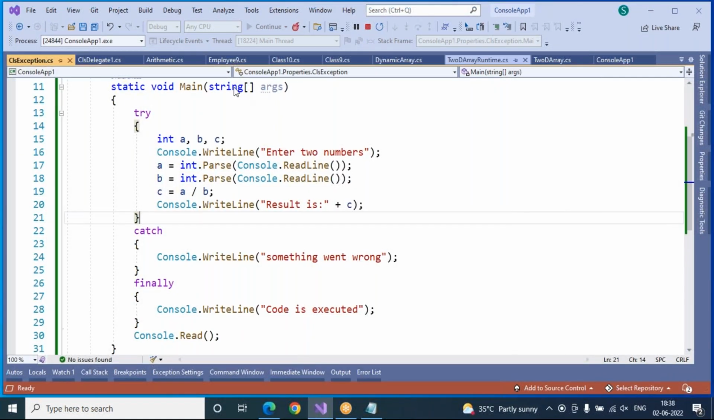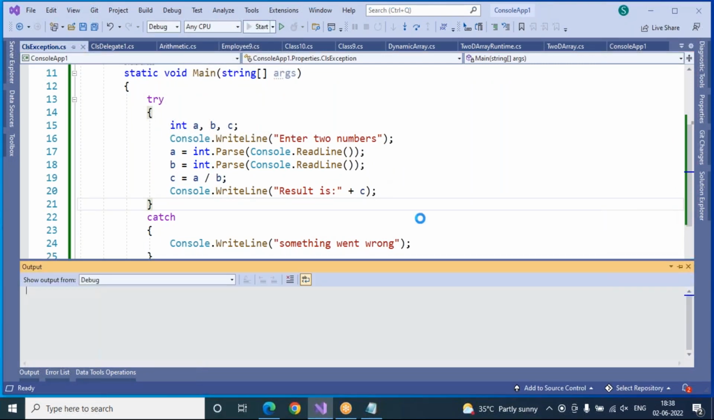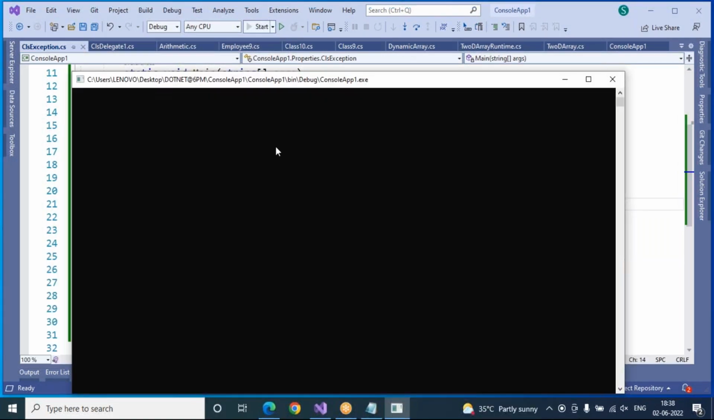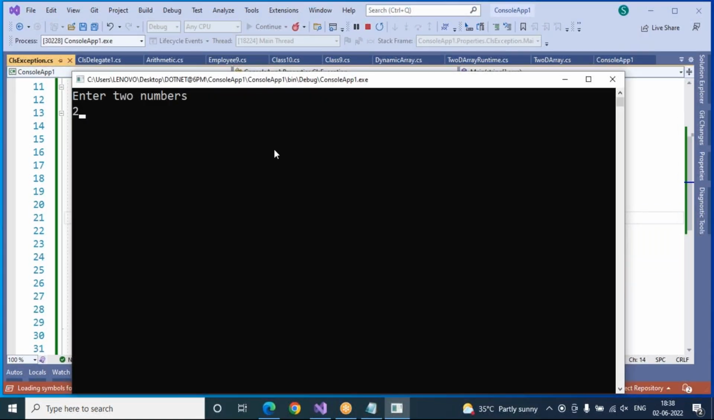Now next, let me make some problem in this try block. I'm giving some exceptions. If I give the first number 20 and the second number 0, then enter, what happened here? A number cannot be divided by 0, so that's what it is saying. Something went wrong. Code is executed.